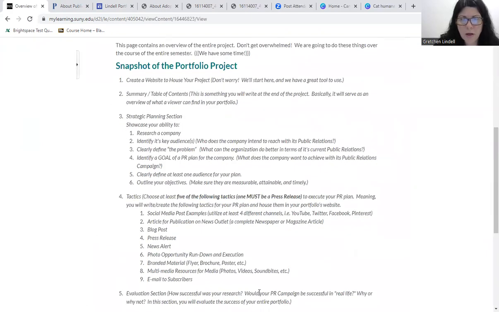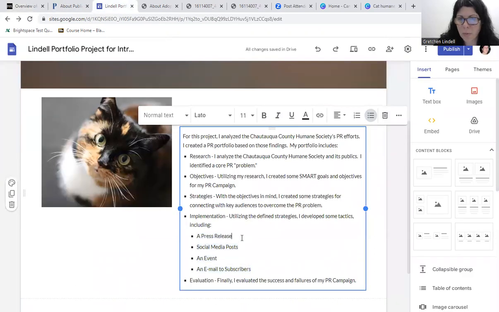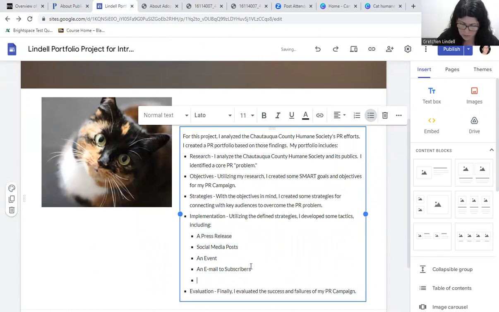What we just did on the website, very similar to what we've done here. Although my 5 tactics might be different than yours other than the press release. So everybody needs to have the press release on this list, but maybe, oh, I don't have 5 there, I only have 4. All right, an email to subscribers and a blog post. Perfect.